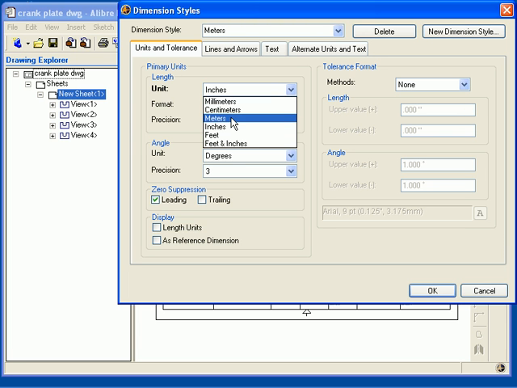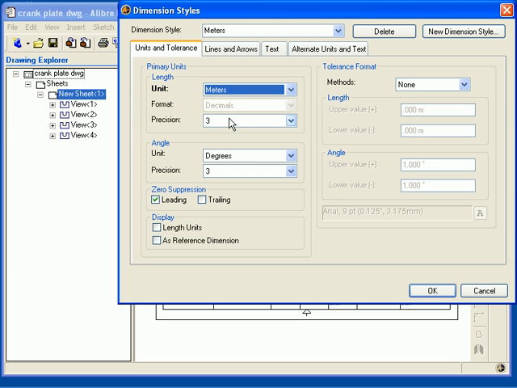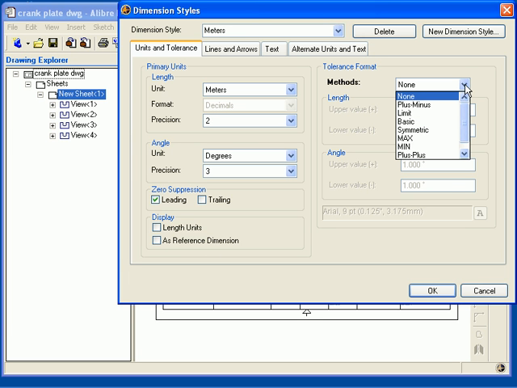The first tab is the Units and Tolerance tab. Here you can change your primary display units, as well as the format and precision of the dimensions. In the Display section, you can uncheck the Length Units option to show the units of the dimensions with the values. Check the As Reference Dimension option if you want the dimensions with this style to be shown as reference dimensions. Also on this tab, you can choose if you want to display tolerances.